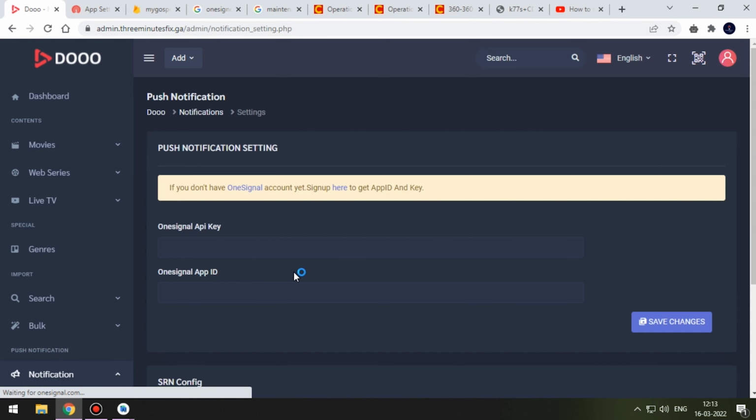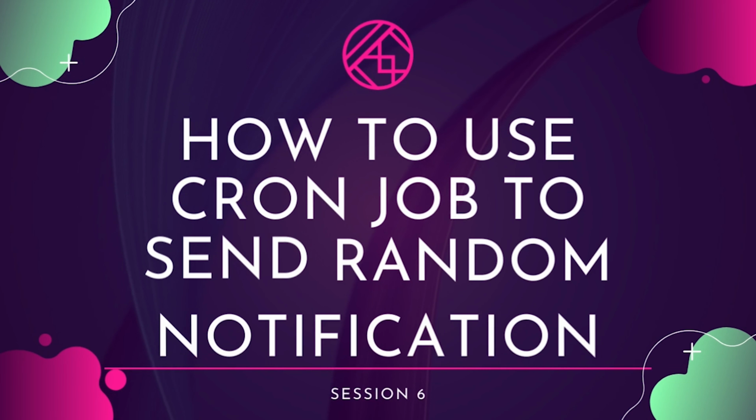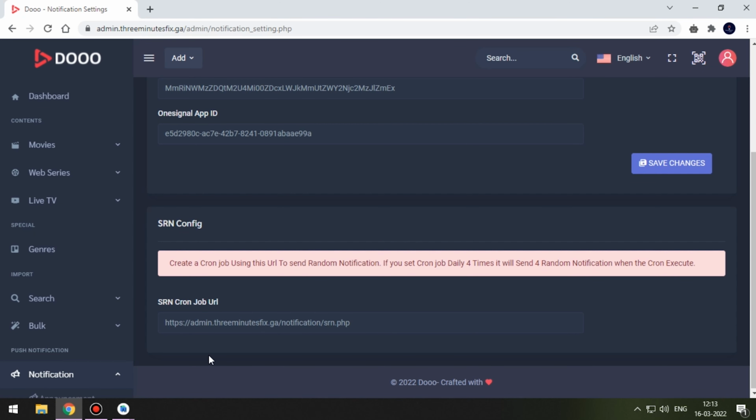In the next session, we will see how to add a cron job to send an automatic notification to your user. In this session, we will see how to add a cron job to your app.